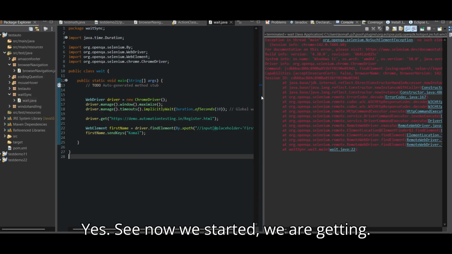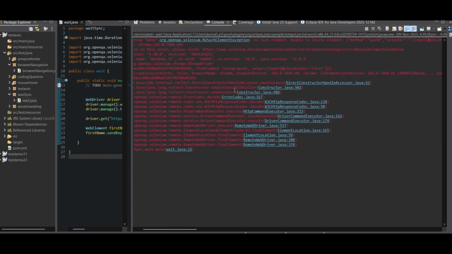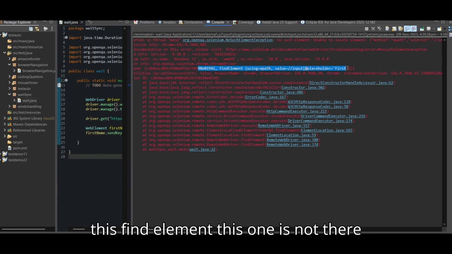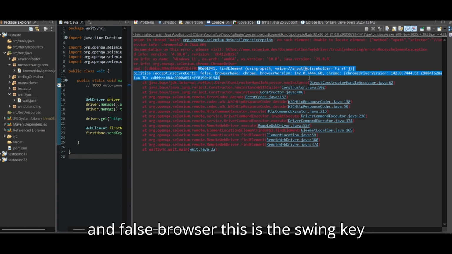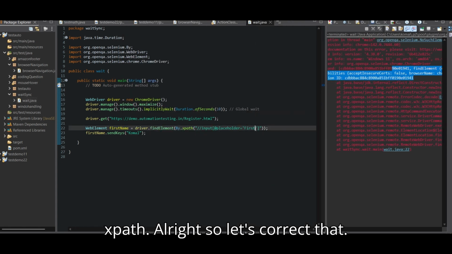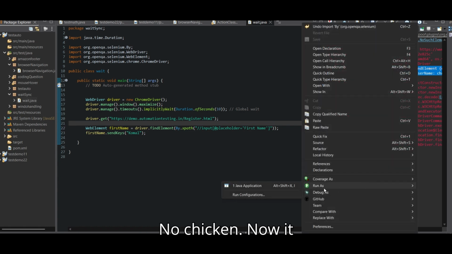Yeah, see now which error we are getting. No such element is open, and this find element, this one is not there. The browser is showing that we are not getting the correct XPath, right? So let's correct that. Now check again. Now it will work fine.